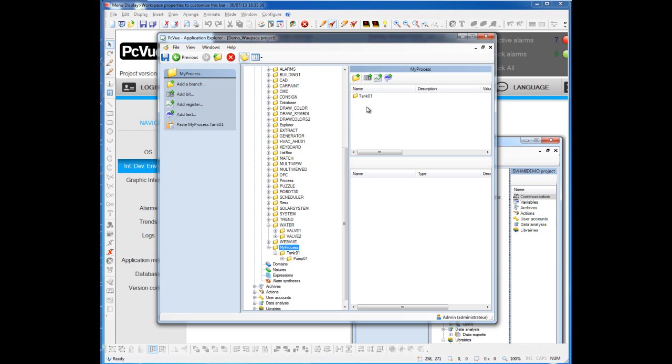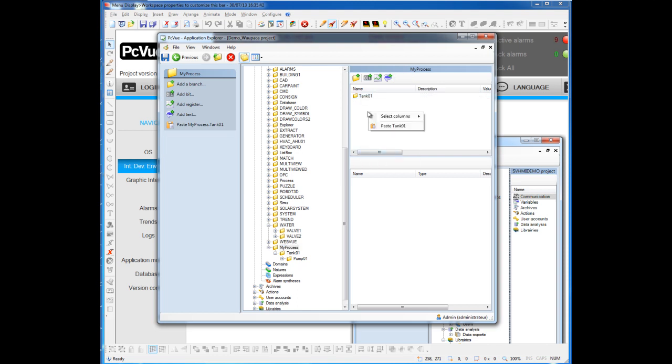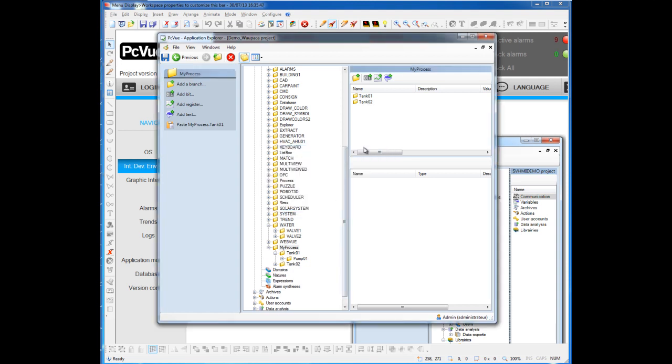Now if you want to create another similar tank, you just have to copy paste the whole branch, change the name, and you will have the same structure with tank 2, pump 1, level high. So that's pretty handy when you want to make very similar structure for a variable. And we will see how easy it is to make a template, an object template for this kind of structure with the application architect later in this demonstration.